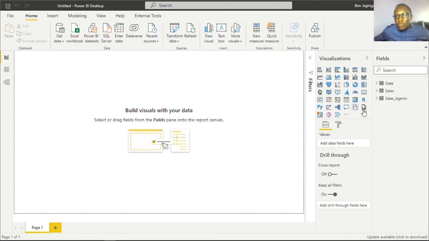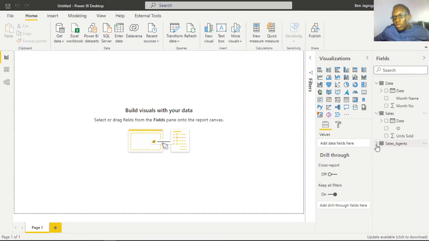When I load, you can see on my right I now have three tables. Each table has various fields. But now I want to model my date table with the sales table, that is, create a relationship between my date table and the sales table. That's where the data modeling comes in. On my left, there's a model button.